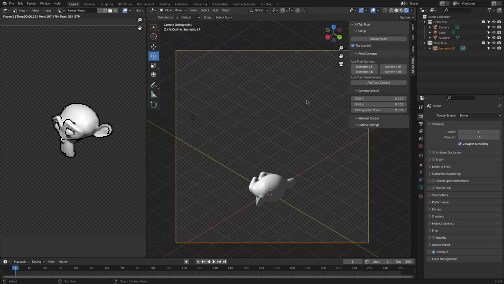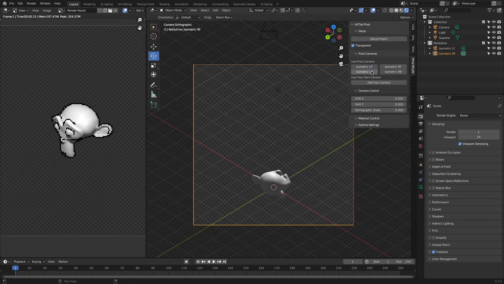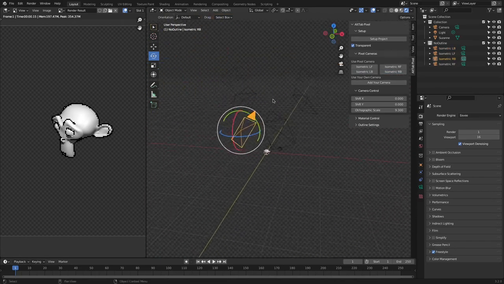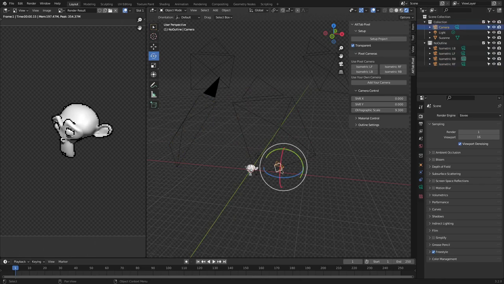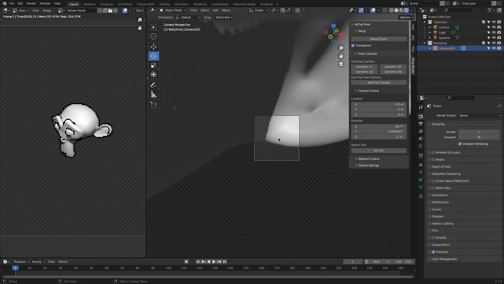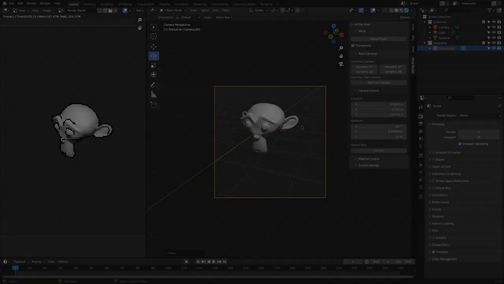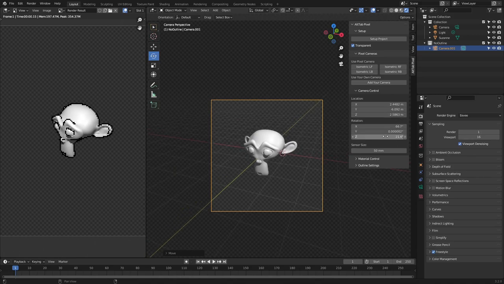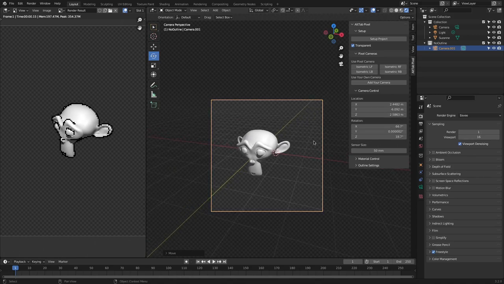In the Pixel Camera section, you can add and switch between isometric camera presets, giving you four view angles, and it automatically sets the scene camera to the selected one. In addition to the camera presets, you can also add your own camera using the dedicated button. Below the camera creation buttons, you have camera controls directly accessible in the add-on's panel for quick adjustments.